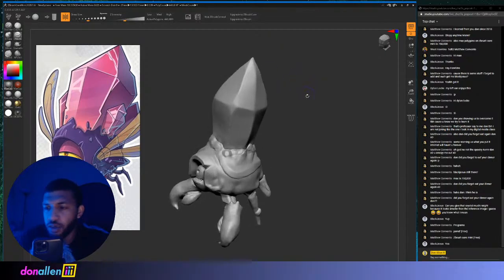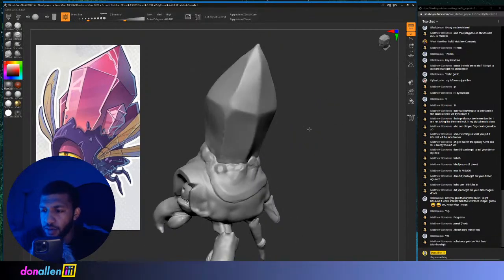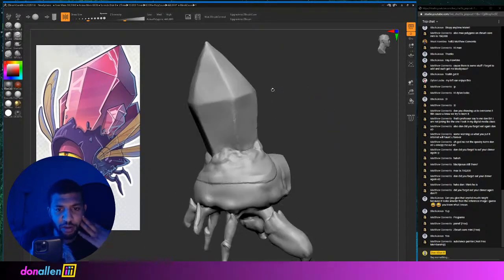I think we've lost a lot of the crystal form. Substance Painter, not free membership. Yeah, we will be using Substance Painter to texture this.